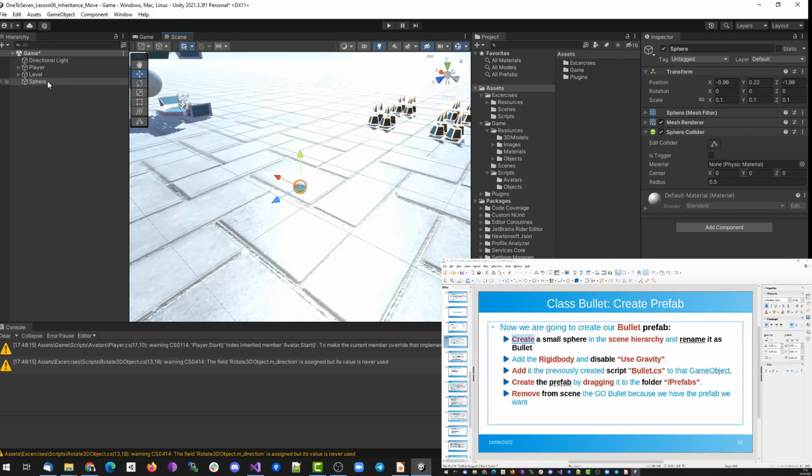To this game object, we are going to add a rigid body component. So add component, rigid body. And to this component, we are going to disable the gravity. Right now, we are not trying to make a realistic bullet, just an object that is going forward in a direction. So we are going to disable gravity.